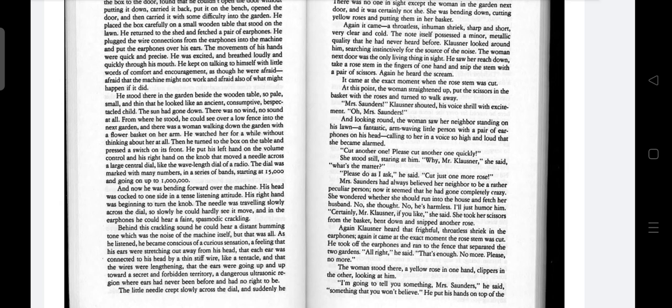His head was cocked to one side in a tense listening attitude. His right hand was beginning to turn the knob. The needle was traveling slowly across the dial, so slowly he could hardly see it move, and in the earphones he could hear a faint, spasmodic crackling. Behind this crackling sound, he could hear a distant humming tone, which was the noise of the machine itself, but that was all.